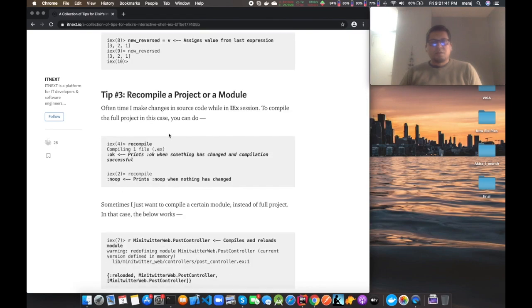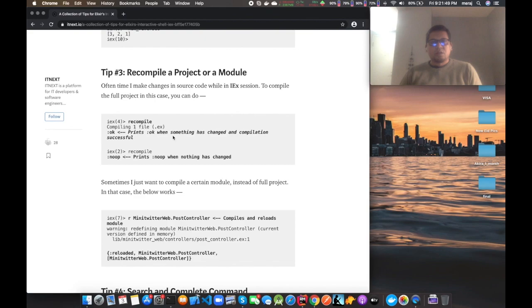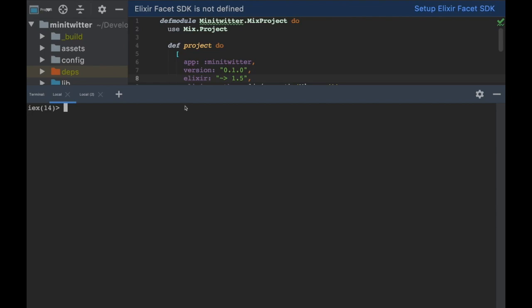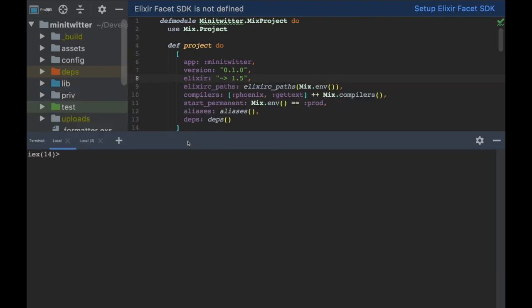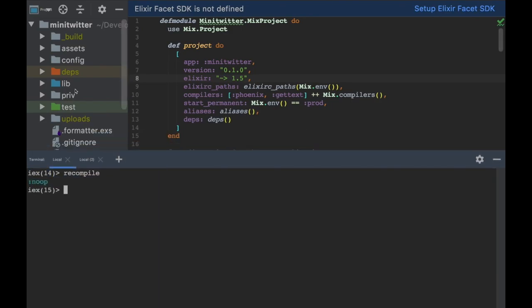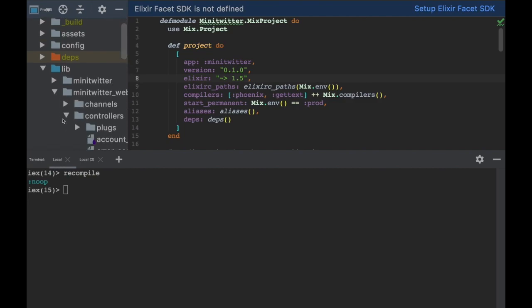Okay, tip number 3 is basically how to recompile a project or a module if you change something. So the way to do it is basically to type the command recompile. If I go to RubyMine, I can actually type the recompile command without changing anything. Since I have not changed anything in the code, it's printing a noop. But if I change something, let's see what I can change. I can go to one of my controllers maybe.